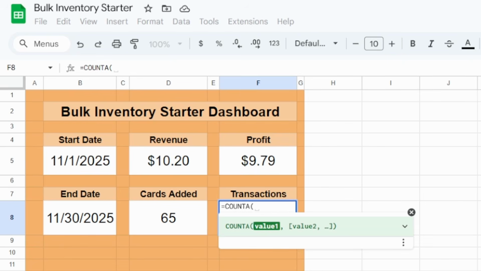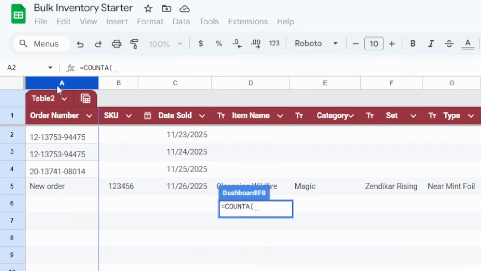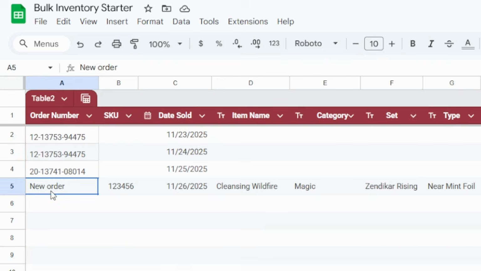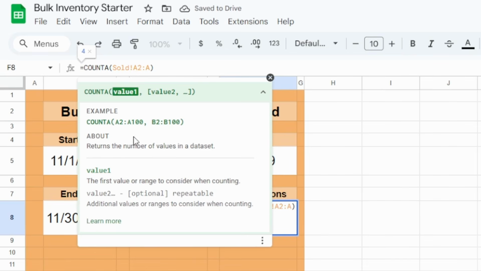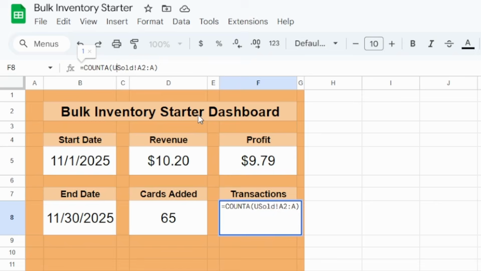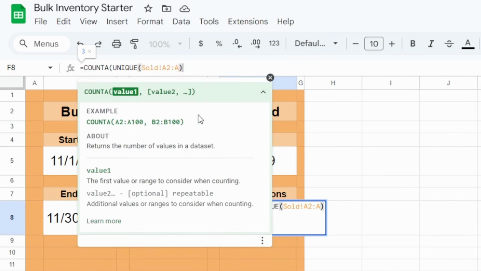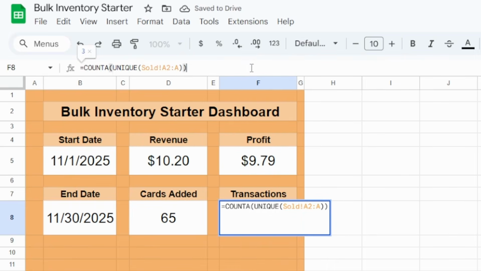Just COUNTIFS, which does conditional counts, but it's weird. We want to do COUNTA, so we're just going to add this column, call it good. There's five unique order numbers. Is that right? No, we're adding in the header, so we got to do that, and then it's not counting uniques. There we go. So we nest a UNIQUE inside it, and it works.